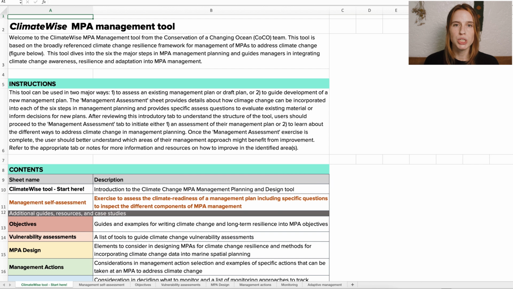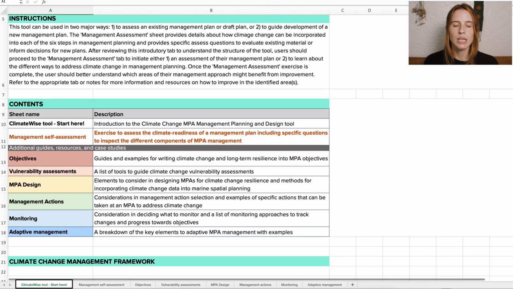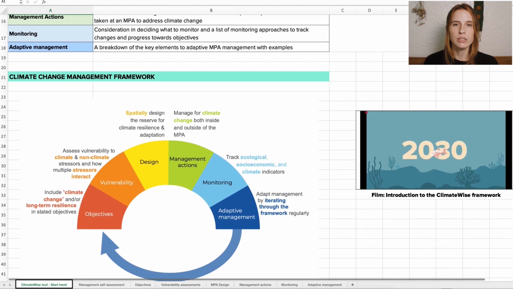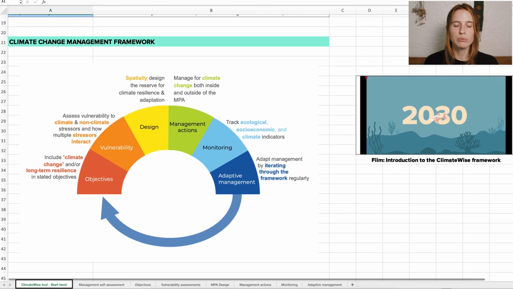When you open up the spreadsheet, you'll see that it's broken up into different tabs. You'll start with the first tab, which introduces the tool and provides instructions for use. If you scroll down on this tab, you'll see a figure that illustrates the climate change management framework, which includes the 6 steps of management planning where climate change should be addressed. This tool is going to walk you through each of these steps in more detail, breaking them down into specific questions and providing relevant resources for each.